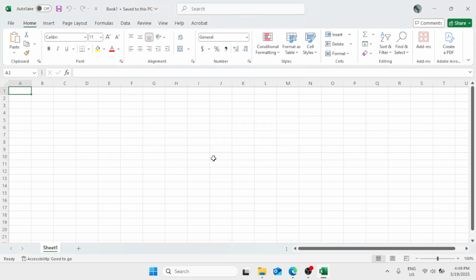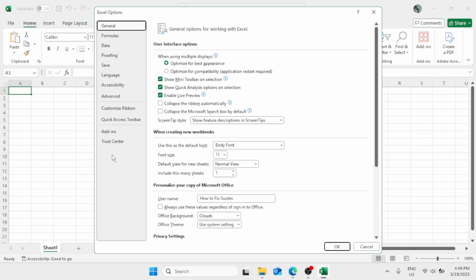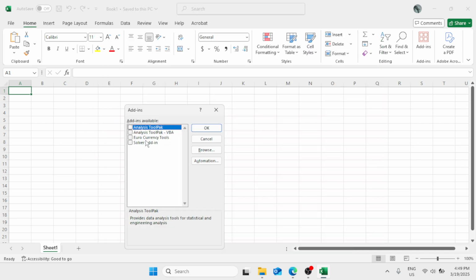For the next method, we can also disable the Excel add-ins, because in some cases add-ins can also cause issues on your Microsoft Excel. Now click again the File tab at the top left corner, then select More, click on Options. Then select Add-ins, then you will find Manage, click on this drop-down arrow and choose Excel Add-ins. Click on Go, and here you'll find the add-ins, so make sure to uncheck any of these boxes and click on OK.